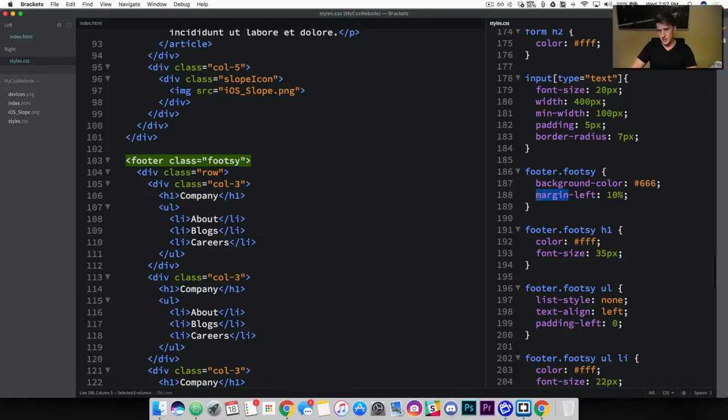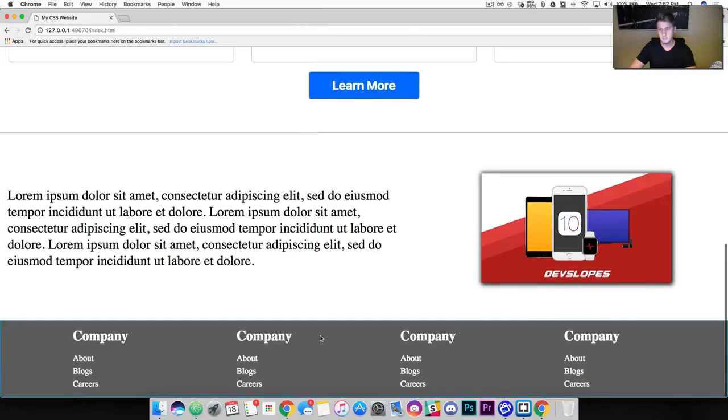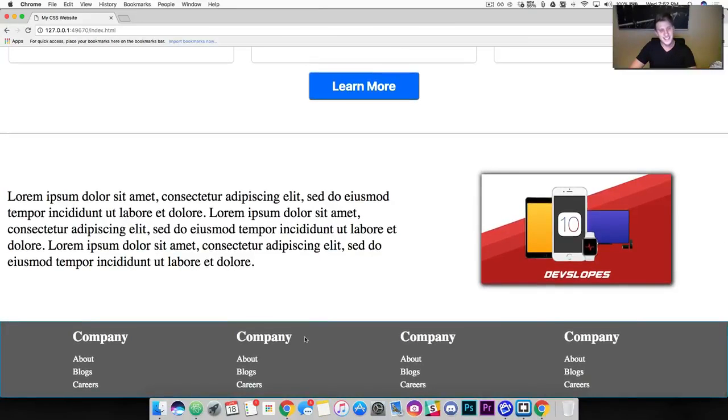So go ahead and highlight the margin and we're going to add padding instead. And let's see how that works out. Perfect. That is exactly what I wanted to happen. We created space inside of the footer and we took everything and we pushed it over.